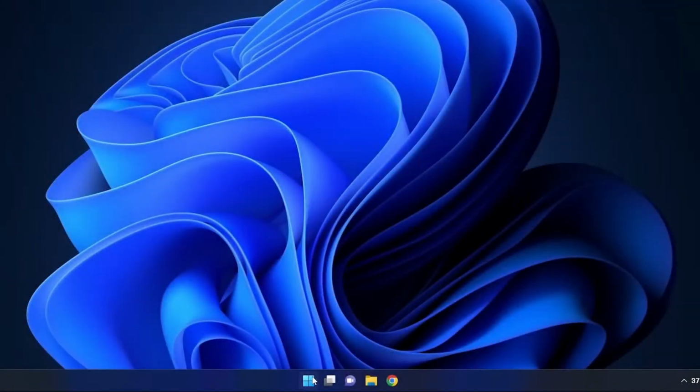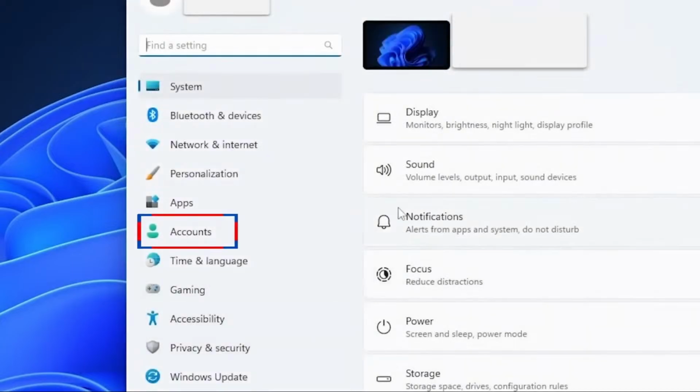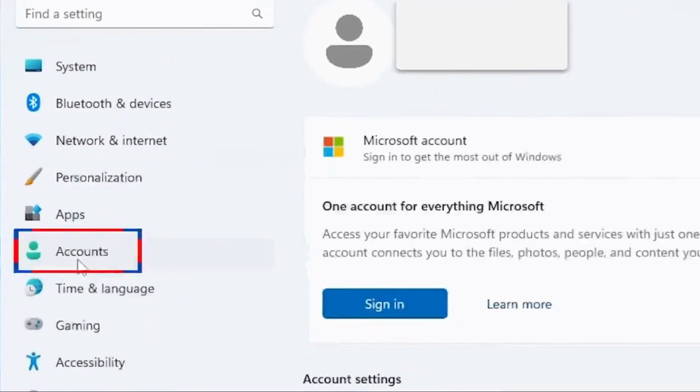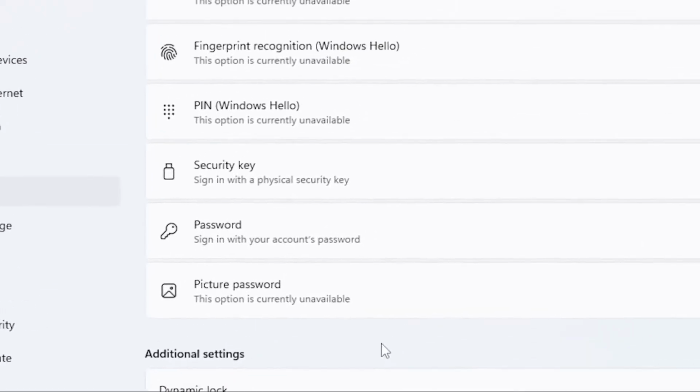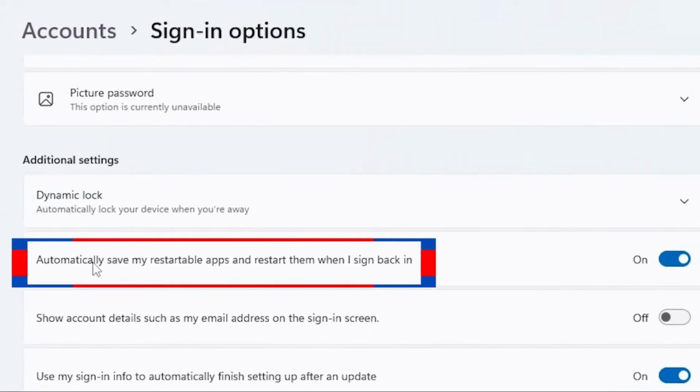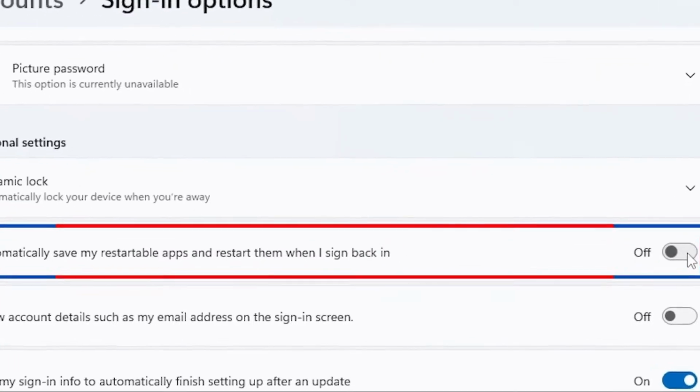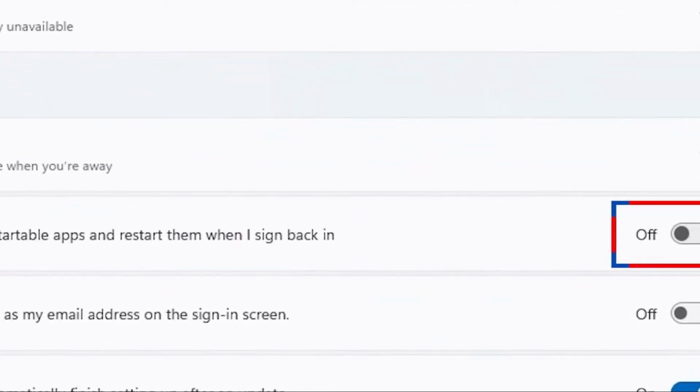So the next is restartable apps. Go back to Settings, to Accounts, and to Sign-in options. Scroll down to where it says, Automatically save my restartable apps and restart them when I sign back in, and turn that off. Unchecking that will stop Windows from trying to reopen apps while you're starting up your system.